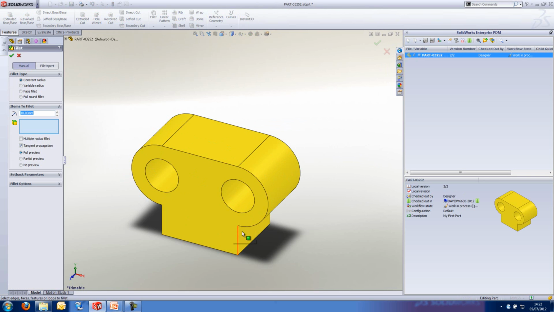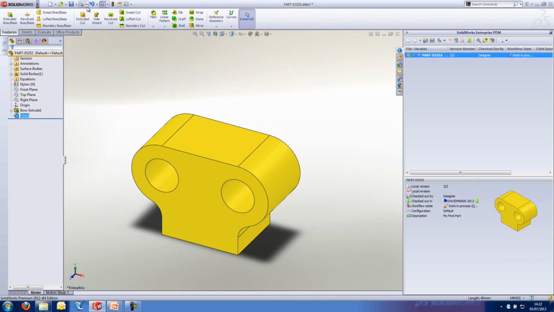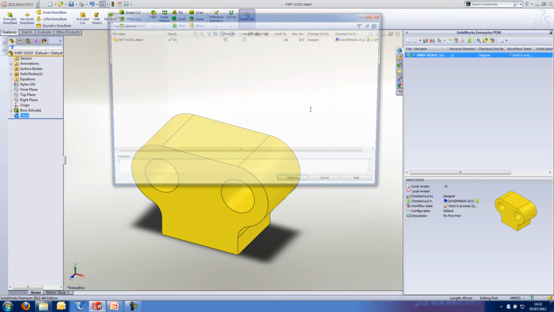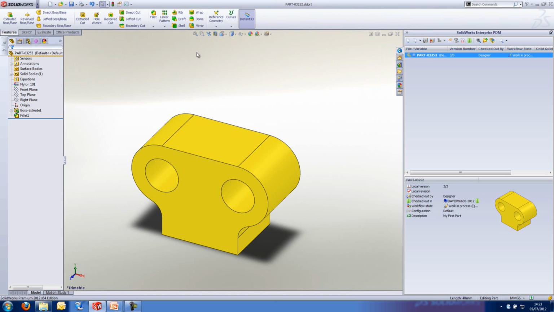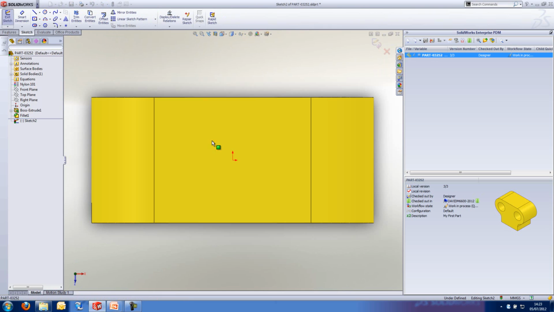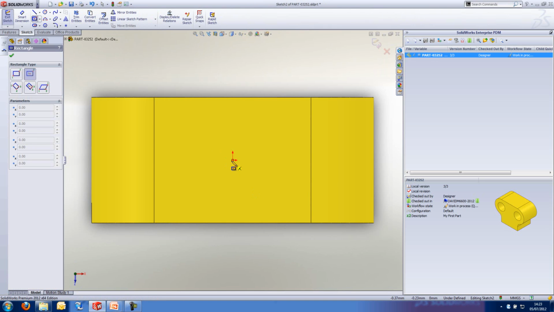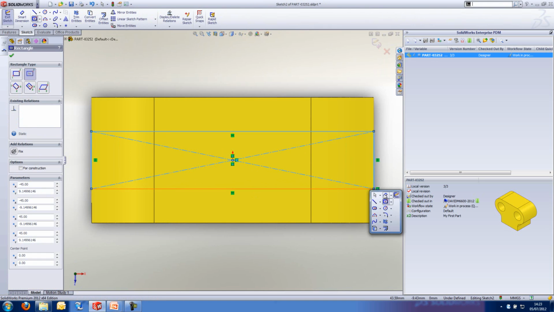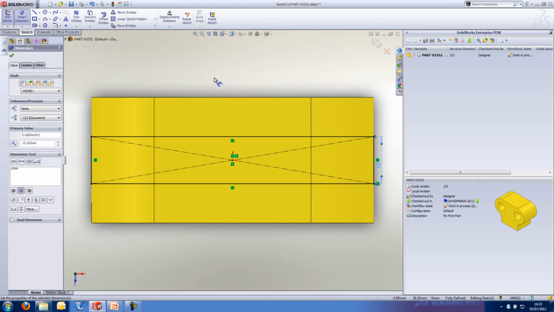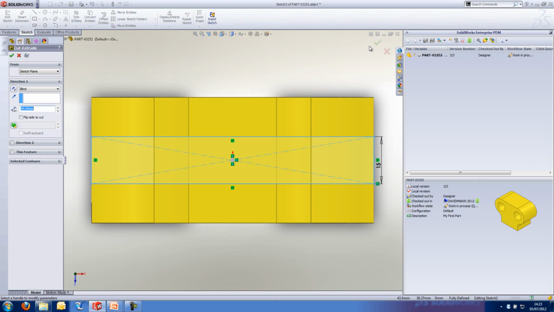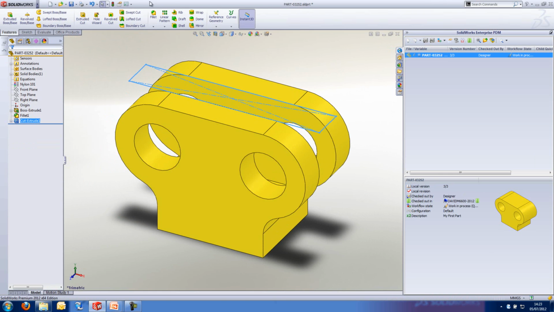I'm now going to continue making some edits. So we'll save that. Put a version on the server which is for the fillets. And then finally, I'm going to put a slot in the top as well. And we'll save that and check that in too.